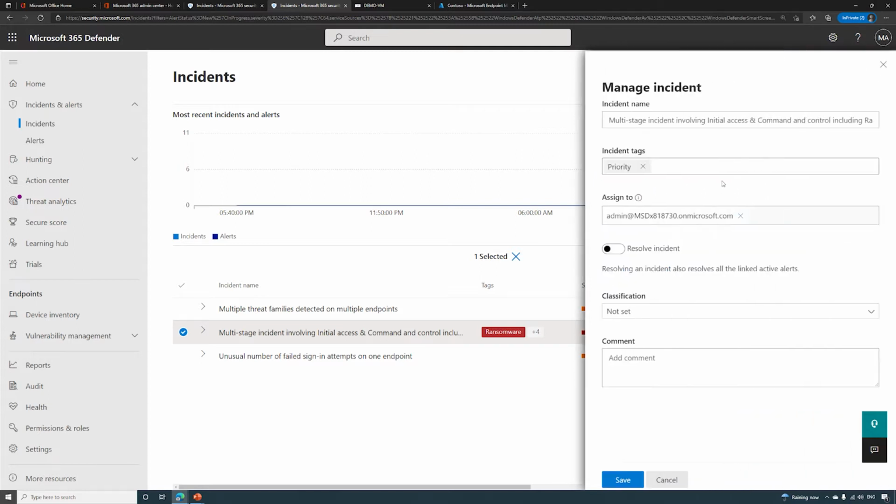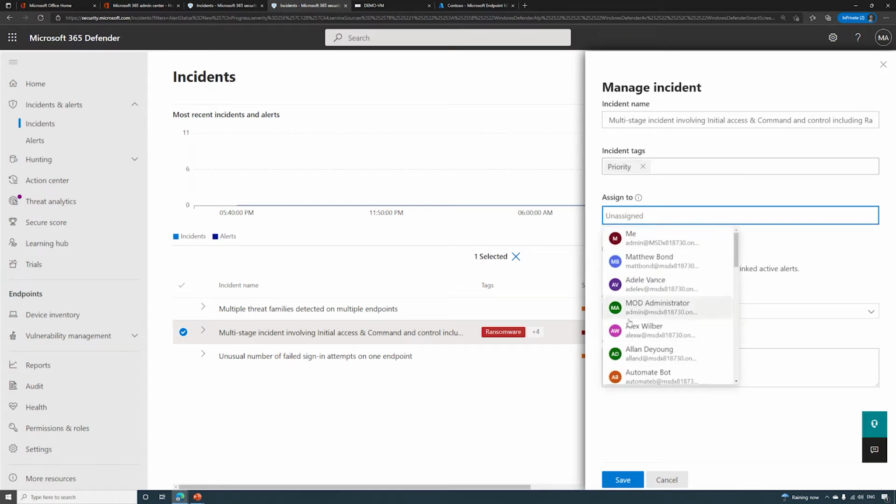We can also manage this incident, so we can give it a different name if we like, apply different tags, and assign it to a different person. Right now this is assigned to me, which means if I go to the portal here, I could filter and only see incidents assigned to myself. But I could also assign it to somebody else entirely.